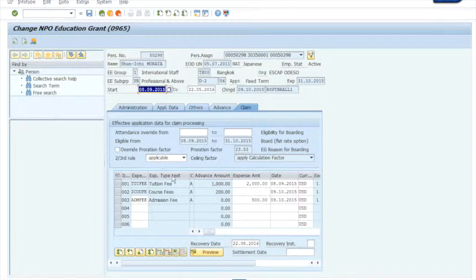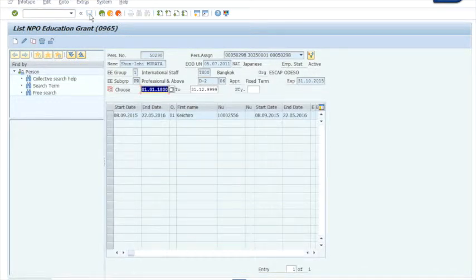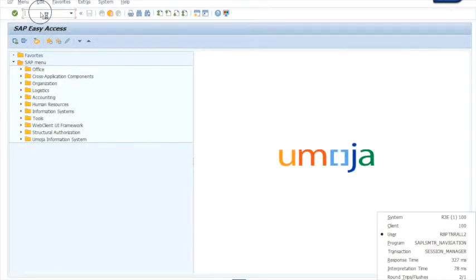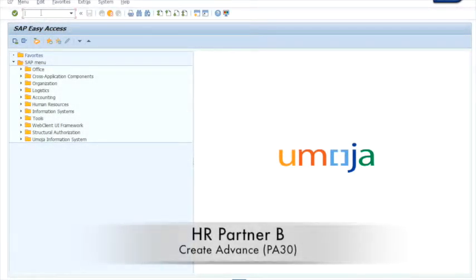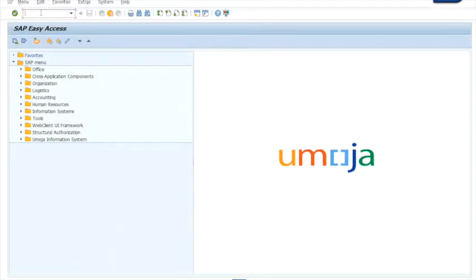Now, since I am the first HR partner, I do the settlement data entry, and I do not enter the settlement date, and I save the record and leave it for the next HR partner to complete the process. Not the HR partner who entered the claims enters the settlement date, and that's the control within the education grant claims process.